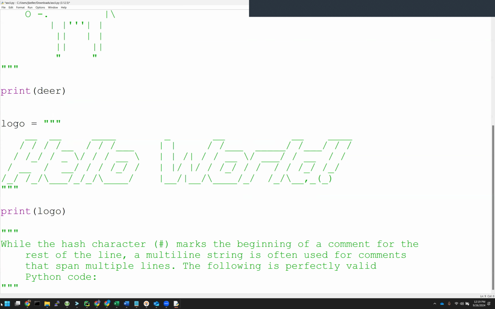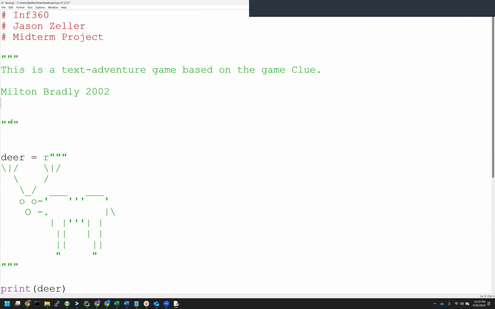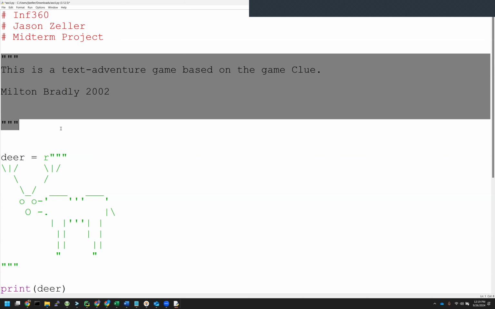Down inside your project, if you have multi-line comments down below, you're welcome to use the triple doubles for that as opposed to putting hashtags in front of everything. The difference is a hashtag does one line, a triple double allows you to do as many lines inside of that as you want. Okay.